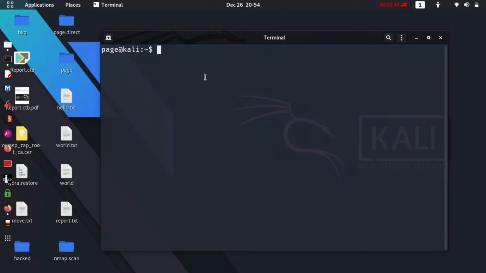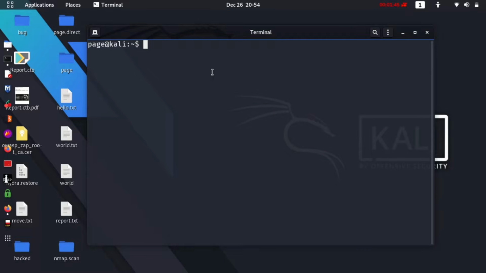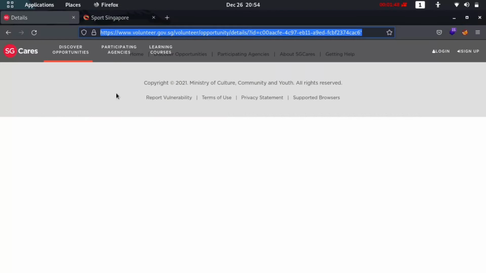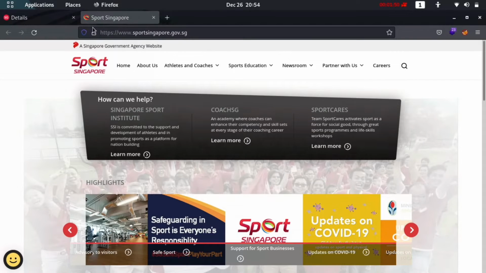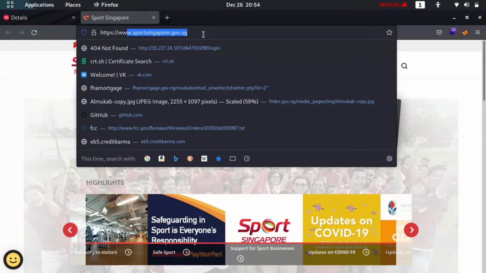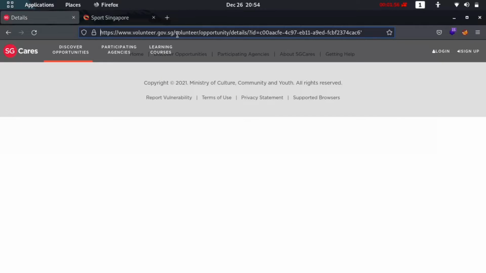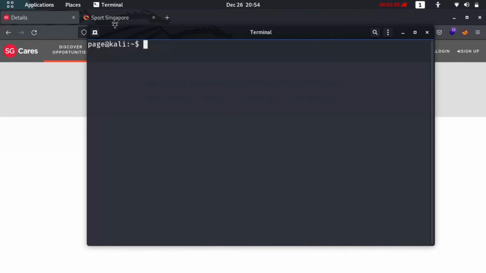Before I start scanning, I have the websites I want to scan here. We'll be scanning this particular one, sportsingapore.gov.sg, and also this other one, volunteer.gov.sg. I will start scanning before I explain the options.